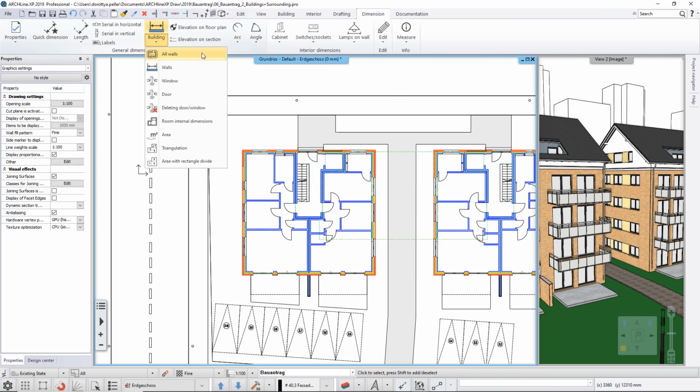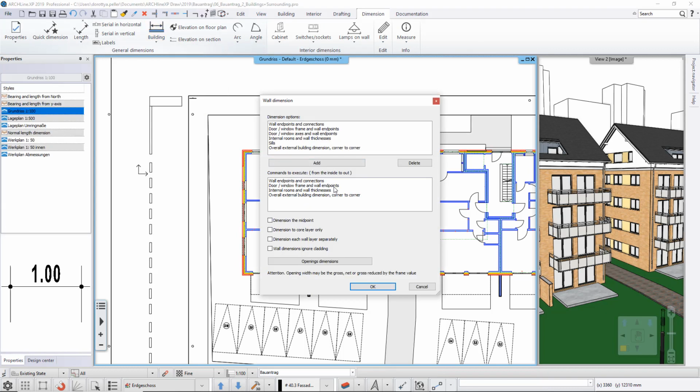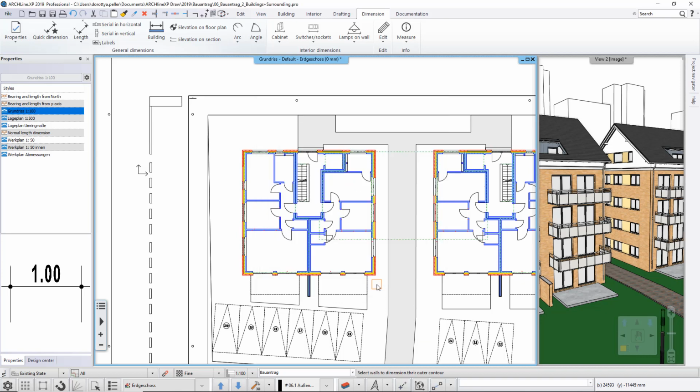I'm going to go with the All Walls tool, and here I can set up the rules, what and how I want to dimension. I am not satisfied with the current rules, so I'm just going to delete all the criteria, and I'm going to set up my very own. The first thing I want to measure and dimension is the door and window frame. Next, I'm going to dimension the wall endpoints and the overall measurements. Now, don't forget that the order of these dimensions is going to be shown on the dimensions. I'm going to return to that in a second. So I'm just going to hit OK.